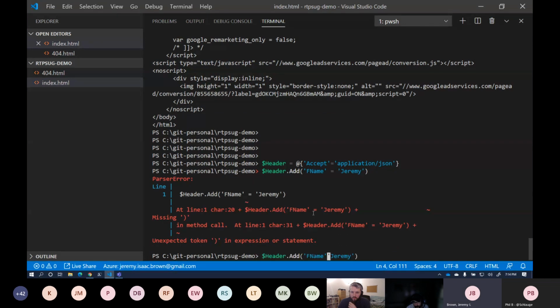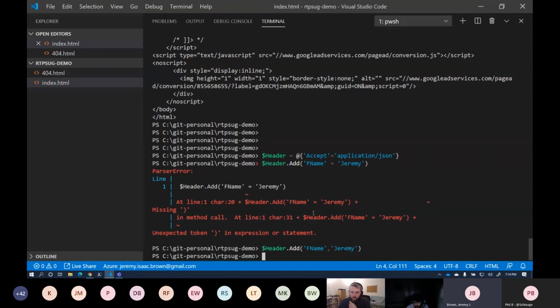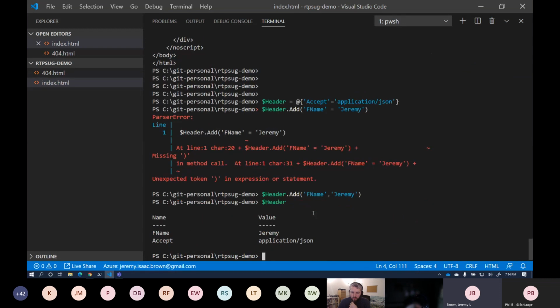Wrong one. That one would be the comma, right? So now, if we take a look, I just have a hash table. Over here, I've got my keys. Over here, I have my values. So this is the first thing that your documentation for whatever web service you're interacting with is going to tell you what to do.